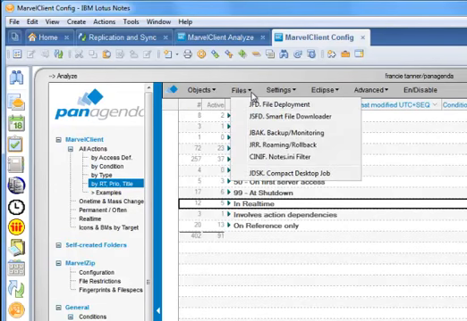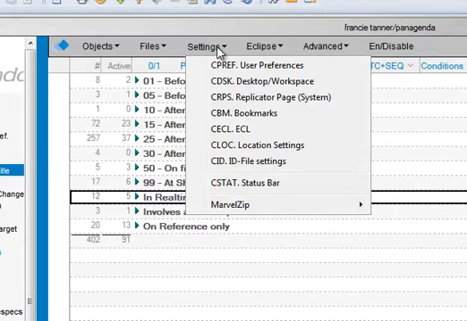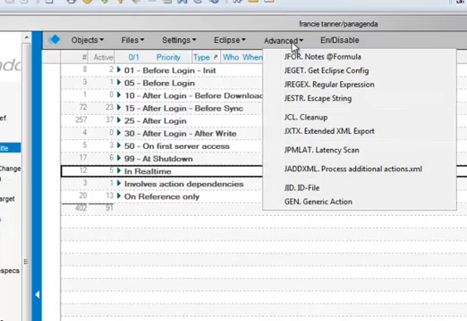We also have the ability to deploy files, whether that is a small file you can deploy with file deployment or a large upgrade file you can roll out with the Smart File Downloader. We also back up and monitor Notes configurations and then of course do the reverse, which is roaming or rollback. And we can do many cleanup operations such as compacting the desktop. We can also manage and roll out some user preferences, some location settings, Eclipse pieces, as well as do cleanup operations on the local machine.